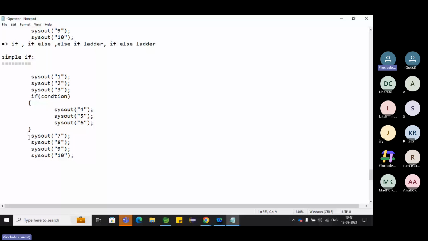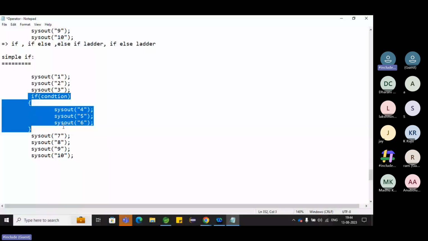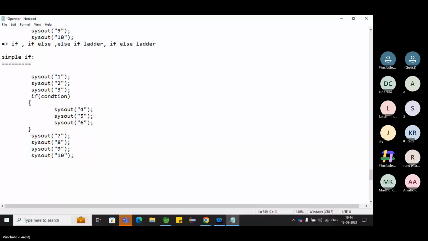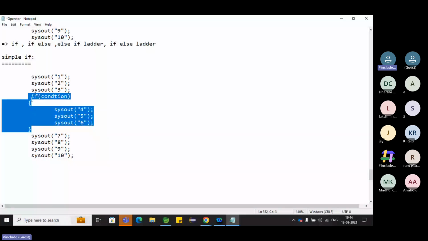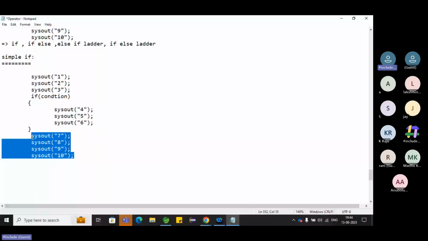Or if the condition is false, the first three statements will be executed and, as the condition is false, the controller will not move to the inner part of this block. Without moving into the inner block, it will execute the remaining lines of code. Okay? Did you understand simple if?